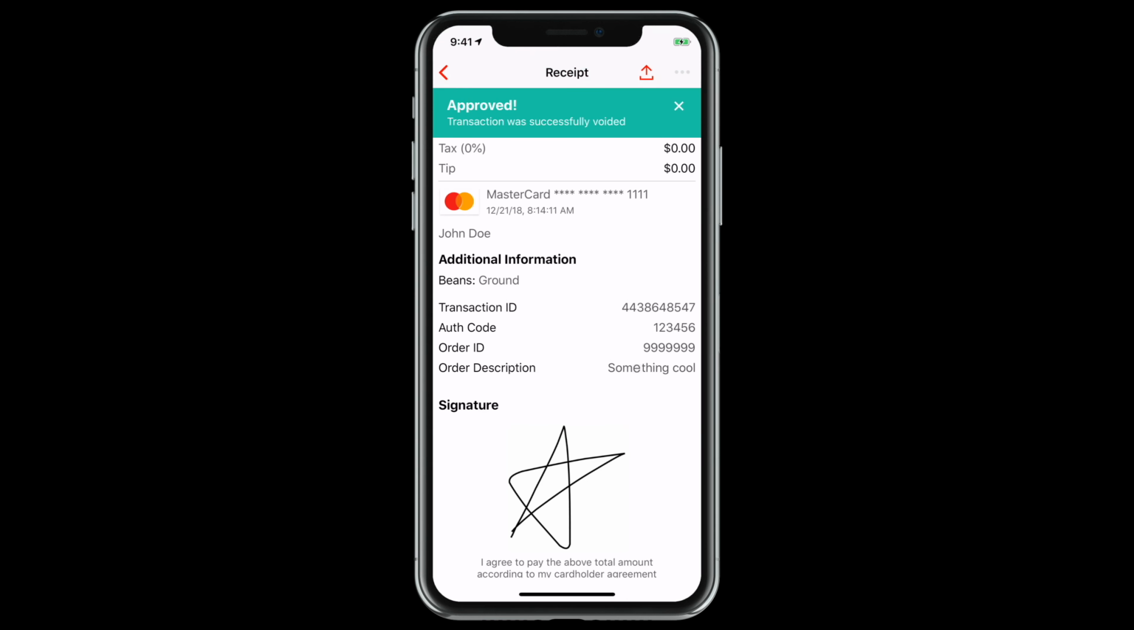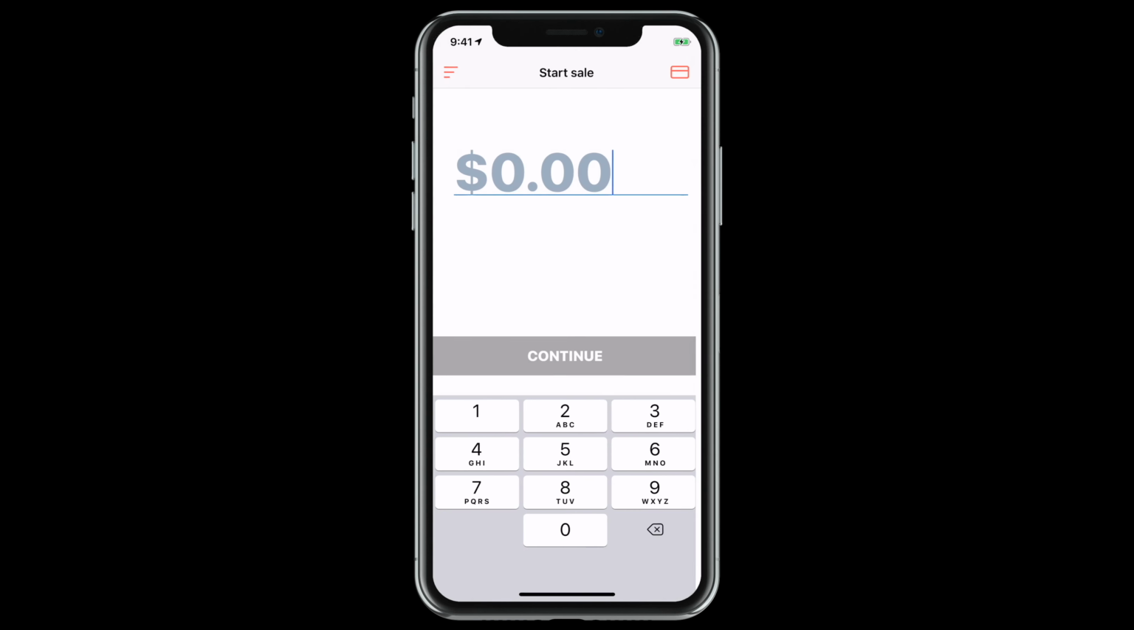The transaction is voided, and then we're all good. So if I go back to the sale page, and now let's move on to the next section.